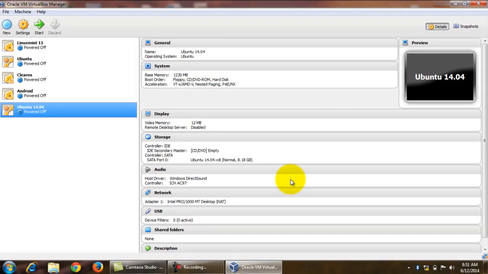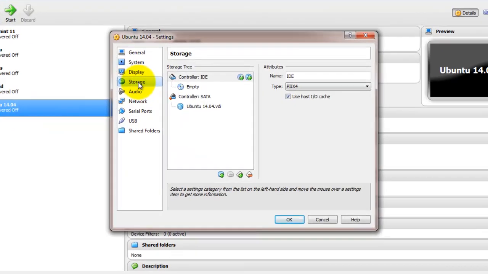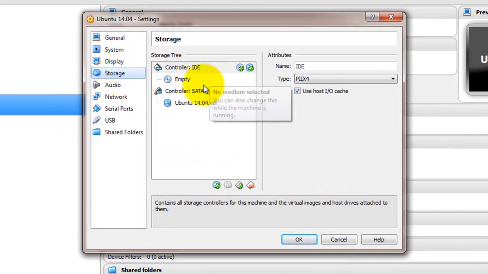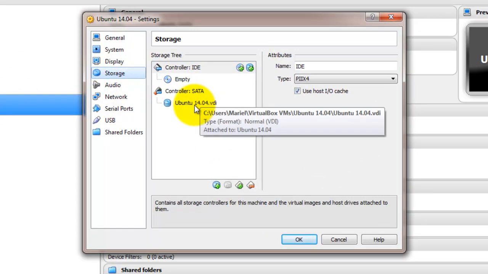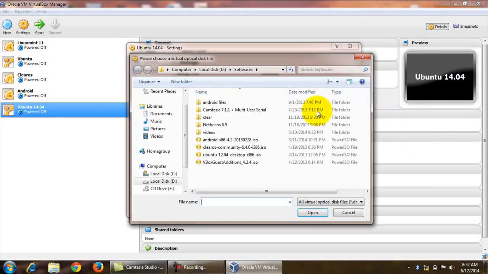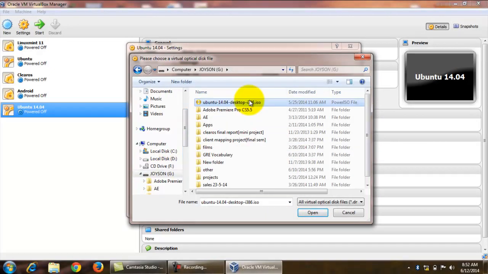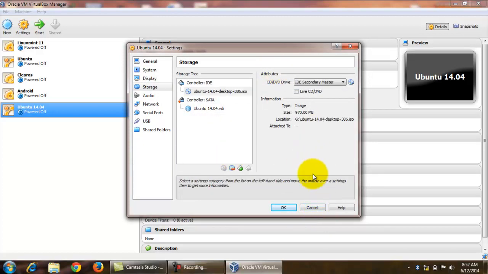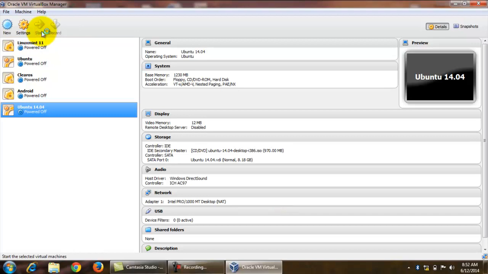Now right click on Ubuntu 14.04, go to Settings, click on Storage, select the empty disk and select your Ubuntu ISO file from your hard disk. After selecting that, click on OK and start the Ubuntu OS.